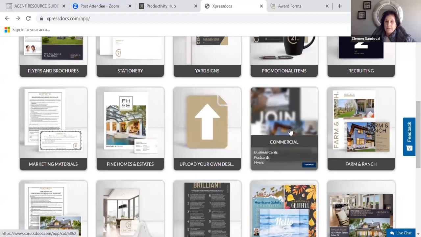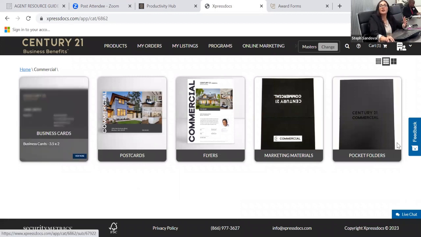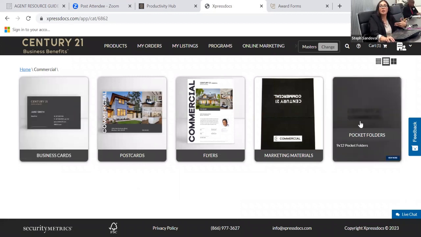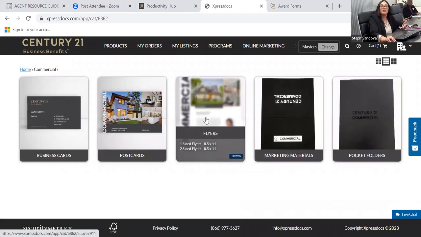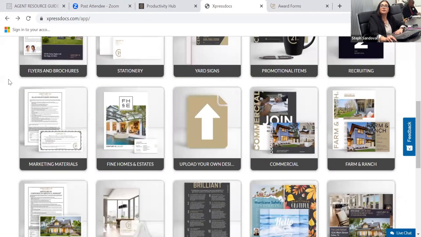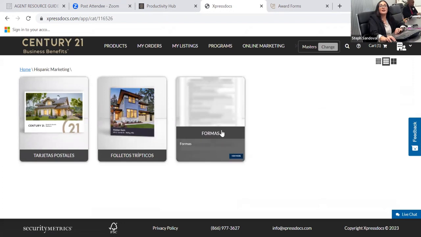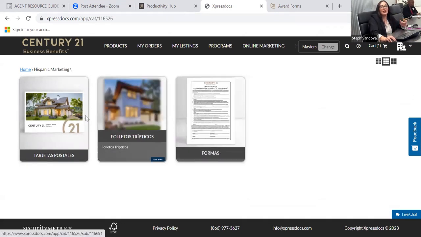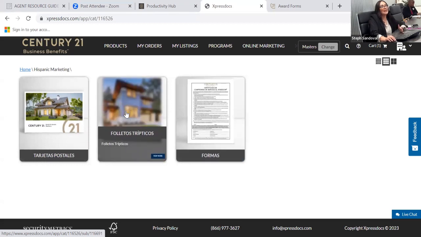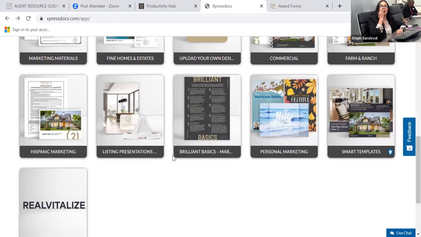We also have commercial. If you're an agent who solely focuses on commercial, we do have some items right here, just the commercial folders, the postcards, flyers, and business cards. Farm and ranch as well. If you want some Hispanic marketing, they do also offer this. From what I know, it's not Google Spanish. They actually have a writer that speaks Spanish and writes this out the correct way. How accurate it is, I believe it's pretty accurate.